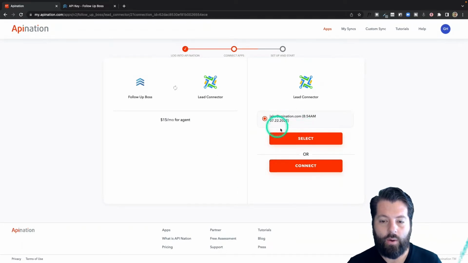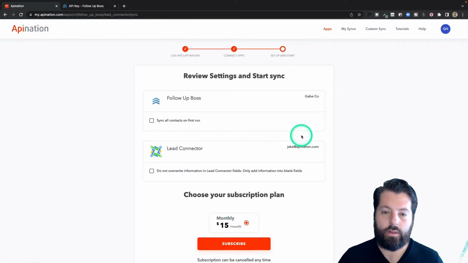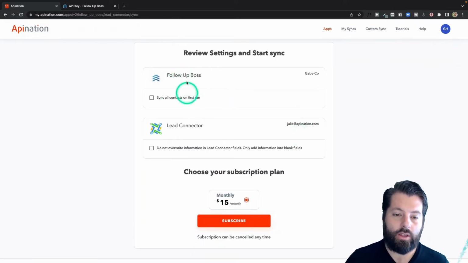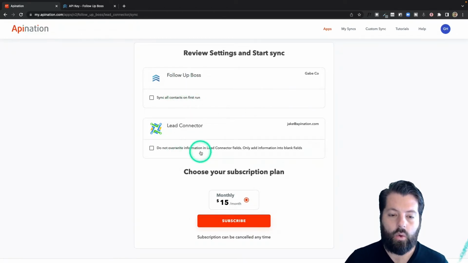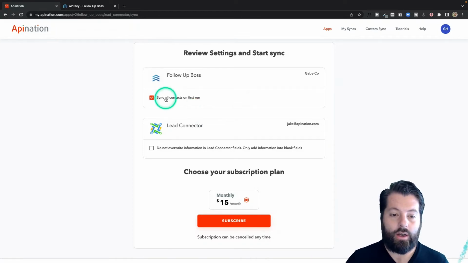All right, and now I have that account available to select. And finally, we're just going to set up this sync. Do I want to send all the contacts from Follow Up Boss into my database here using LeadConnector, or do I just want to send contacts and leads created today going forward? I can sync all, or I can uncheck it and only do today going forward.